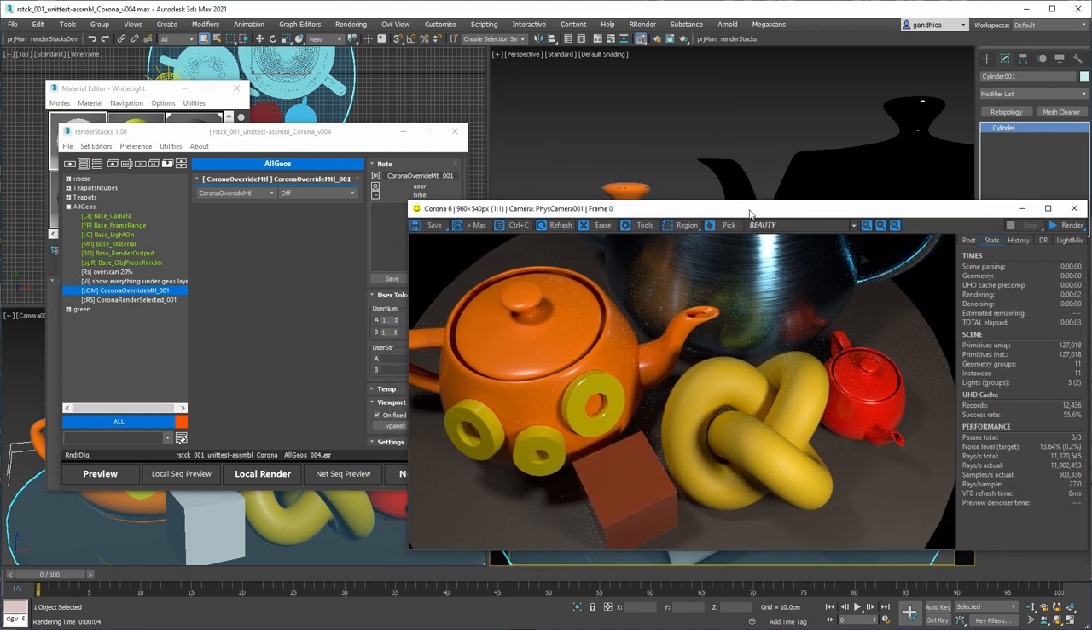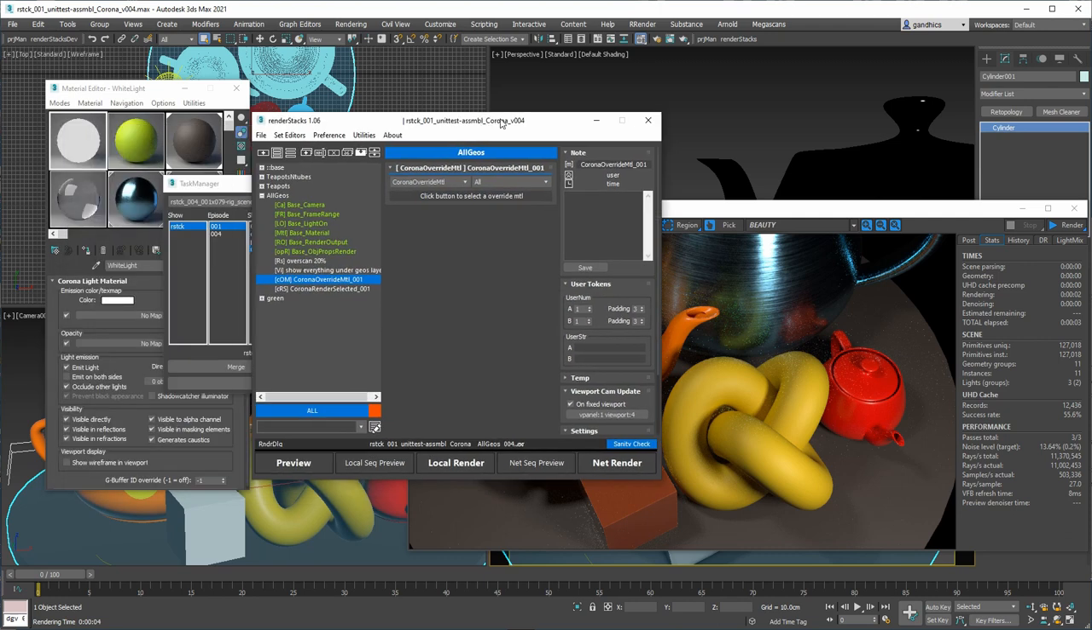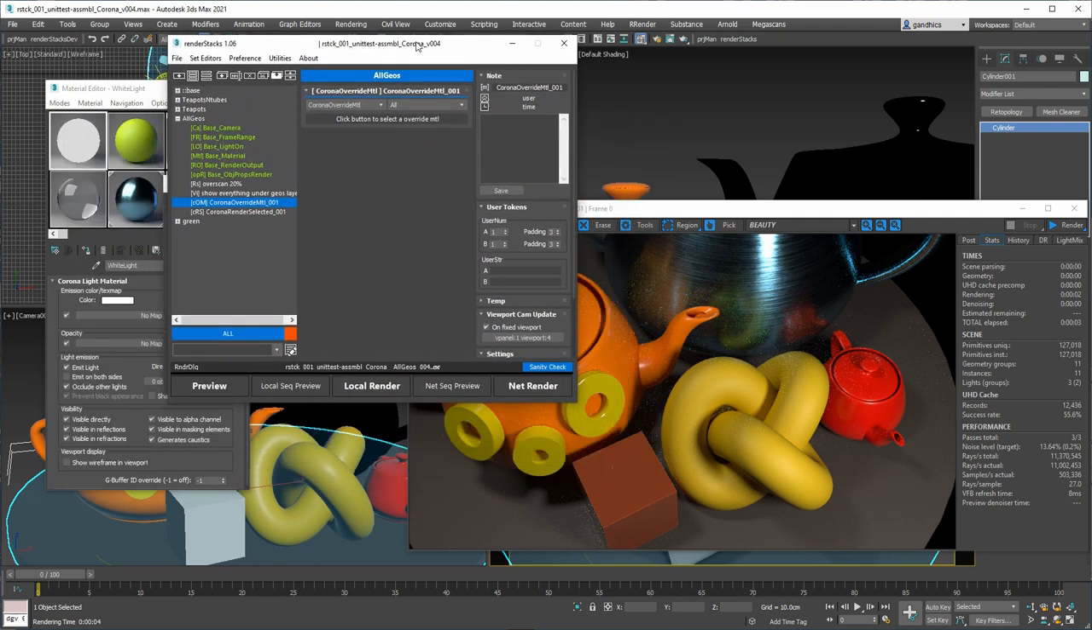This is the original render, and let's try the Corona Override material first. So we can switch to all. That means we will override every single object in the scene. This button is the override material you want to override with. If you click the button, there are a few different methods to get the material. I usually put one in a classic editor slot and get it from the classic material editor active slot.